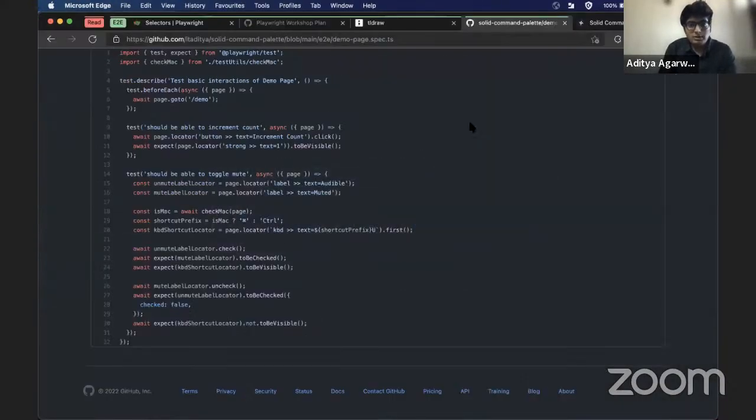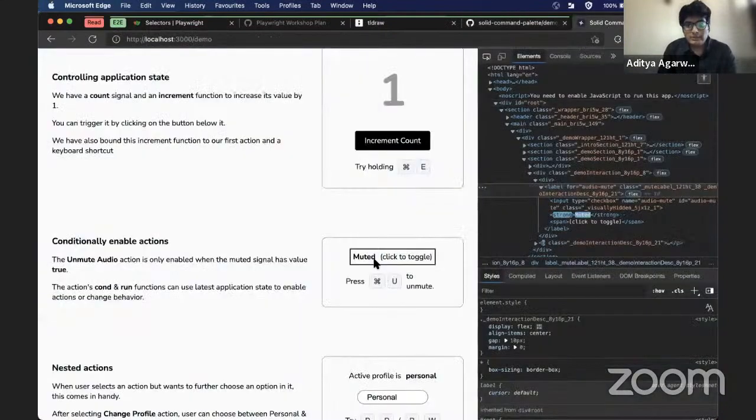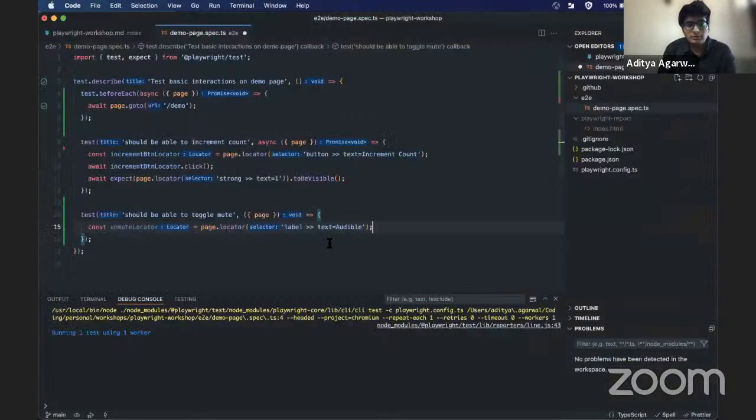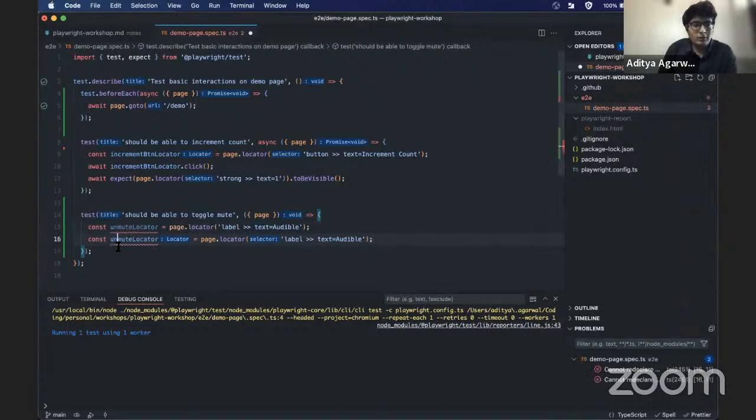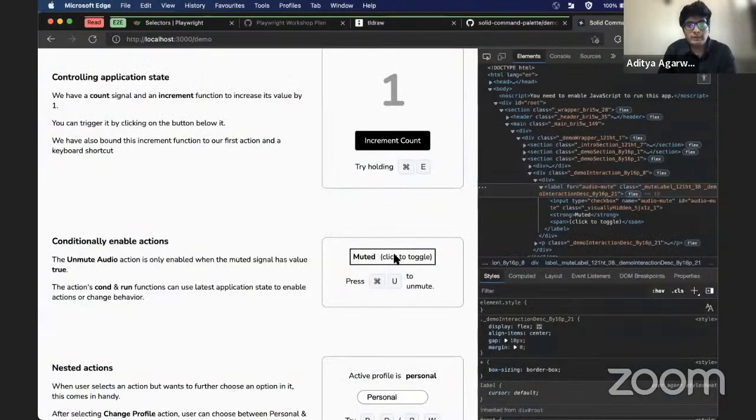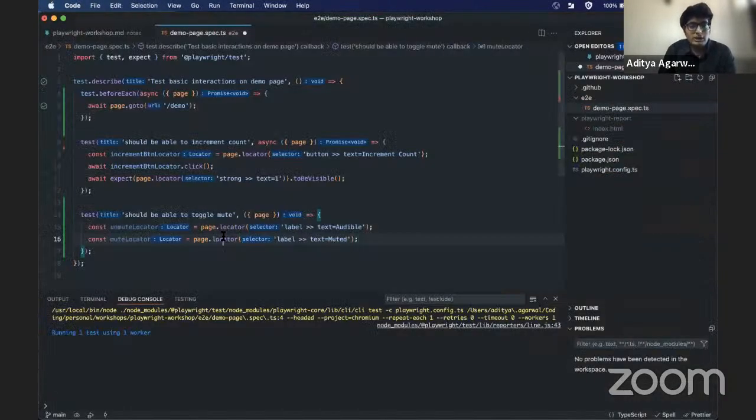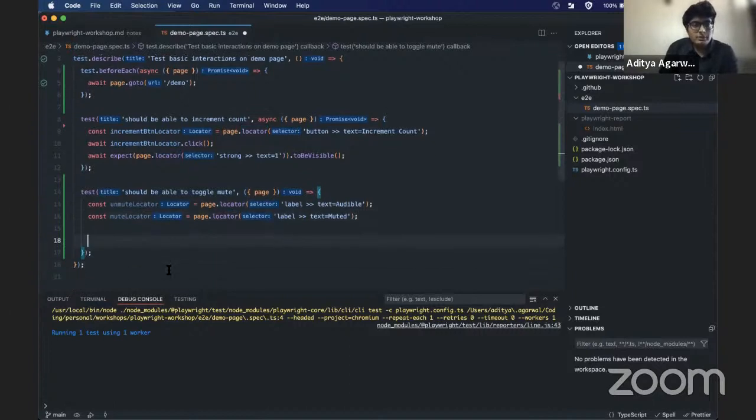And one thing to note is that only when I click does the muted label come. But still, I can upfront make a locator and say muted. It will not cause a problem, even though I know that both of these locate DOM nodes won't be there at the same time. Still, I can make a locator because, as I told earlier, a locator is just an instruction. It doesn't actually find the DOM node. So now I come here and I can do something with the unmute locator.